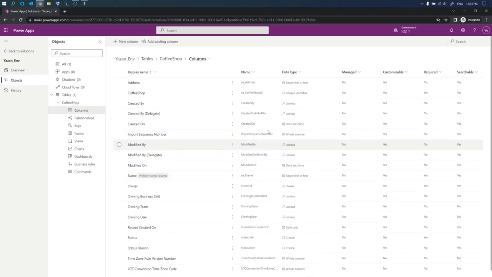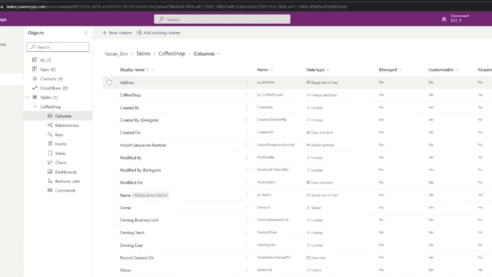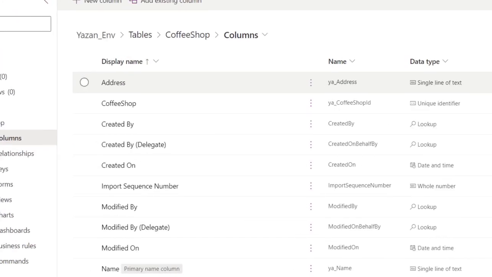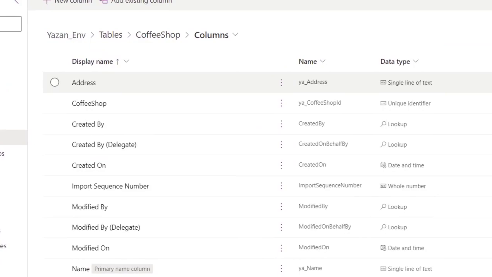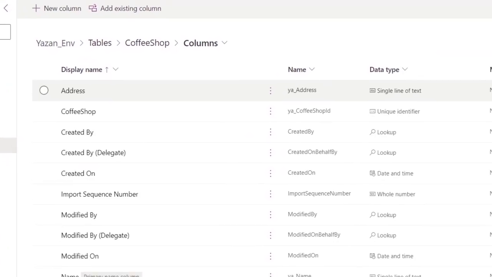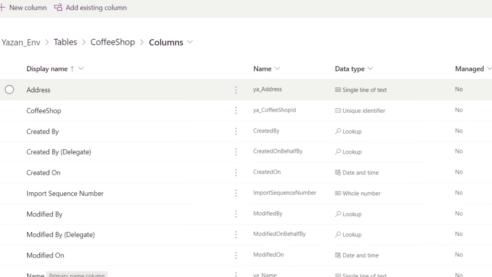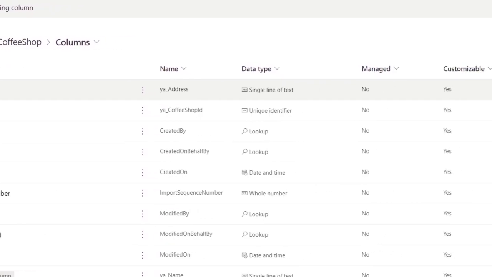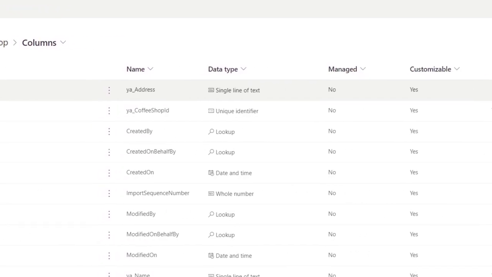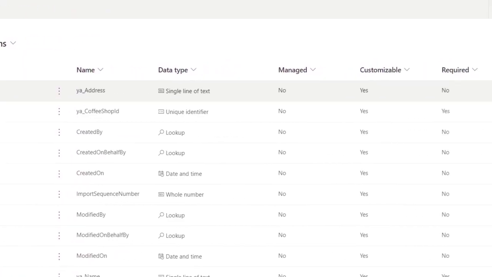Now you will notice the new columns here, display name. Let me zoom a little bit. So address, you can see now the schema name is YA underscore address. It's a single line of text. And that's it for now. Oh, required. This is important. So this field is not required.